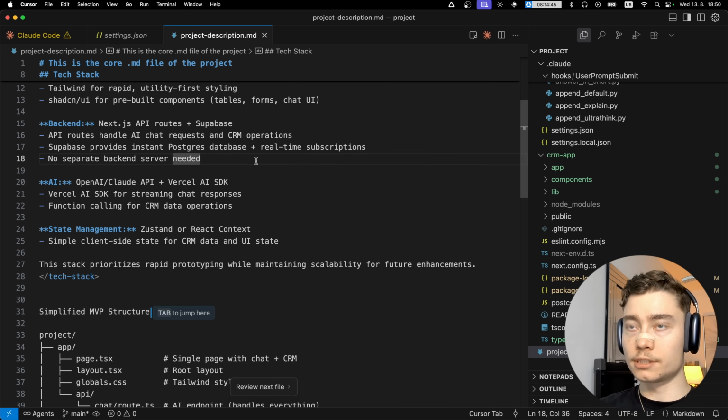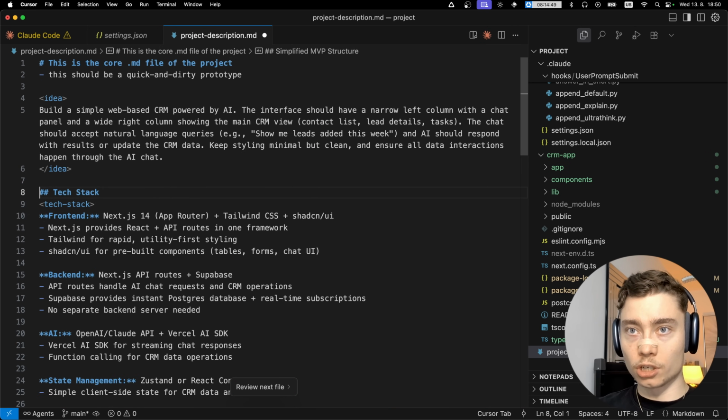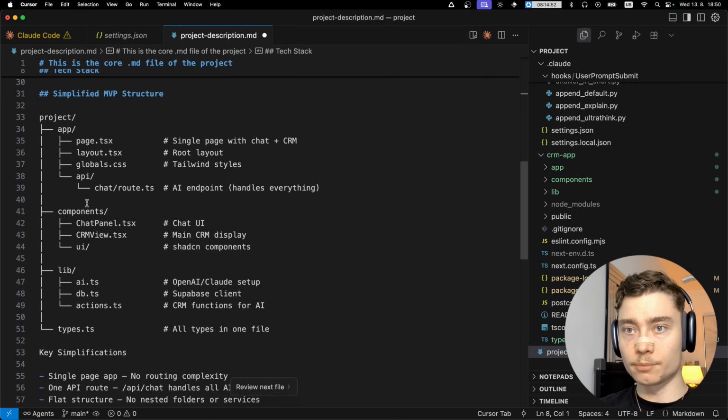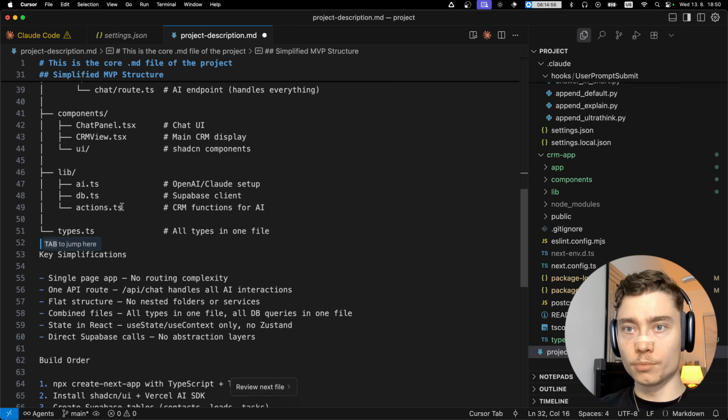And now save. Okay, let's see what Cursor Tab is suggesting. Hopefully adding the XML tags here. File structure. Boom. Boom, let's wrap it.